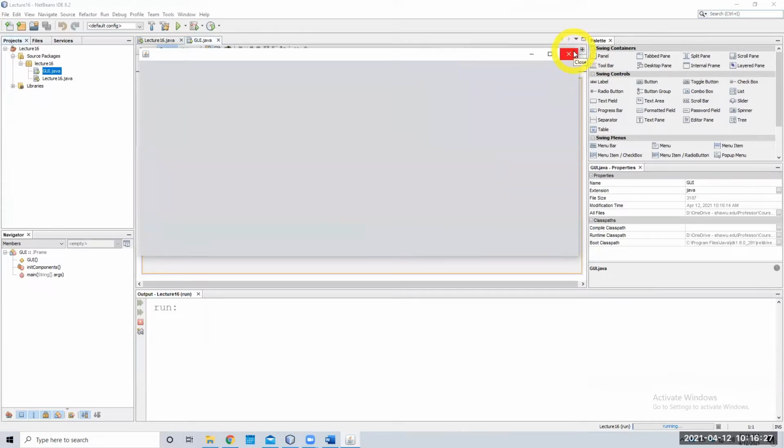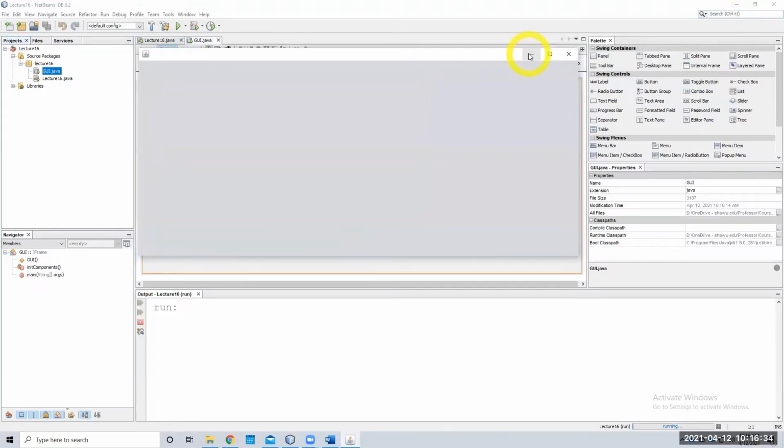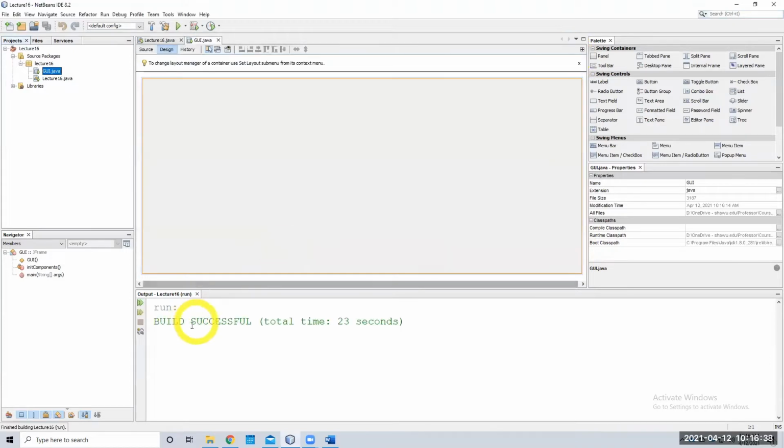So here we go. Here's pretty much our standard GUI. And you notice you can expand it, full screen, you know, minimize it, exit. Once you hit exit, it stops your program. Right?